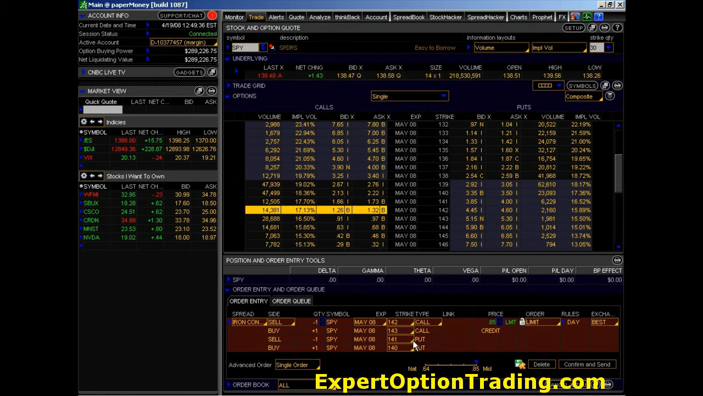If you have these little yellow arrows down here, you can click on those, and that'll bring up a box with all of the strike prices that are available for that underlying. So we just clicked on the 133, and then, because we're selling an iron condor, we want to buy something below that strike. So we're going to buy the 131.